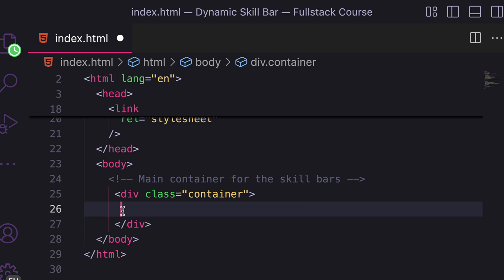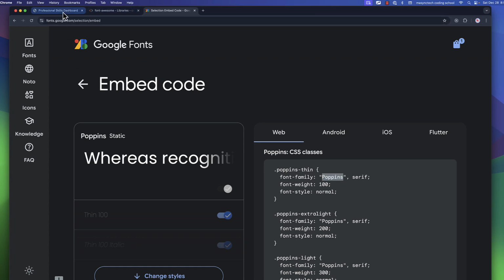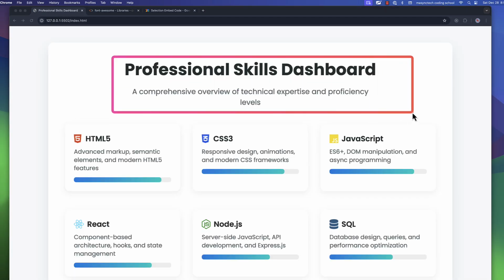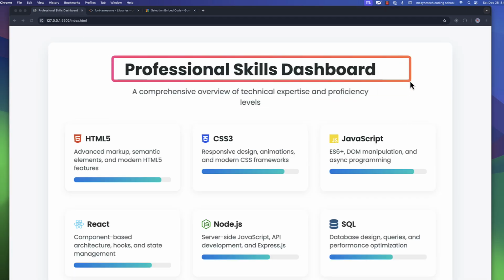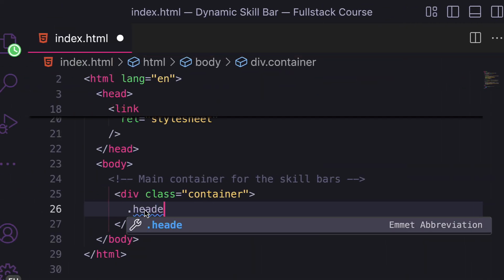So inside the container, we are going to have the header. If you look at the final one, this is what I'm referring to. I'm going to have h1 and then p tag. So I'm going to wrap it in a div. I'm going to say that dot header.